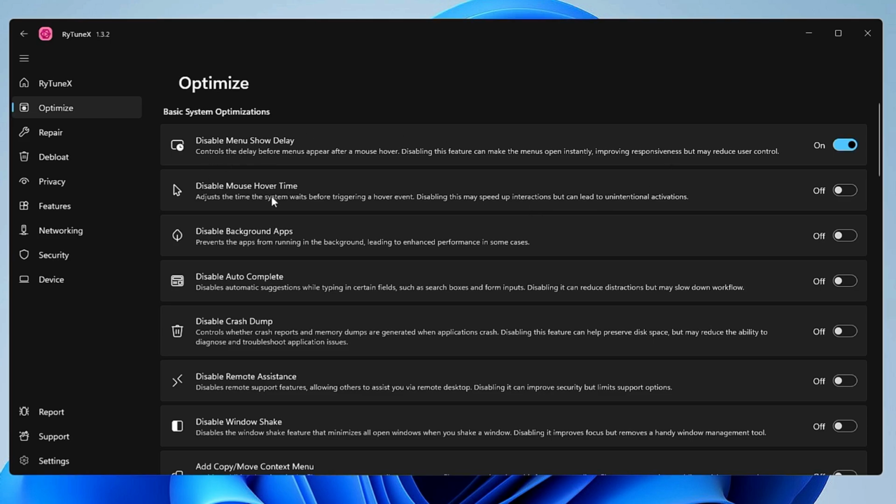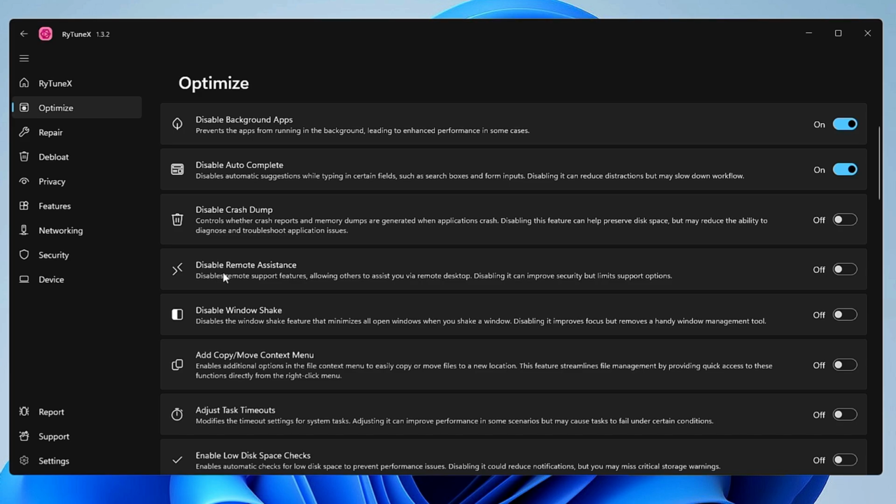Then you have disable mouse hover time. Next is disable background applications. Again, this is a very useful feature that will help you disable all the background applications, the Microsoft Store applications that run in the background and occupy a lot of resources. So it's really recommended that you go and disable them. Next is disable remote assistance. If you don't use any remote features like sharing your computer remotely, then you can go ahead and disable it. Disable Windows Shake. If you don't use Windows Shake, then you can also disable it.